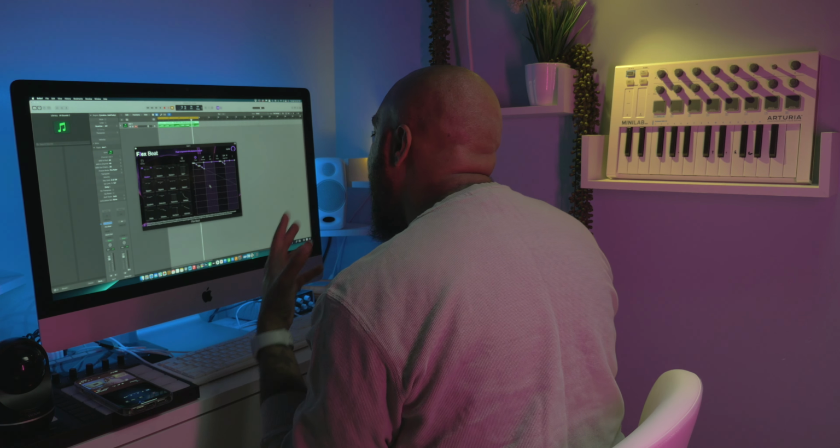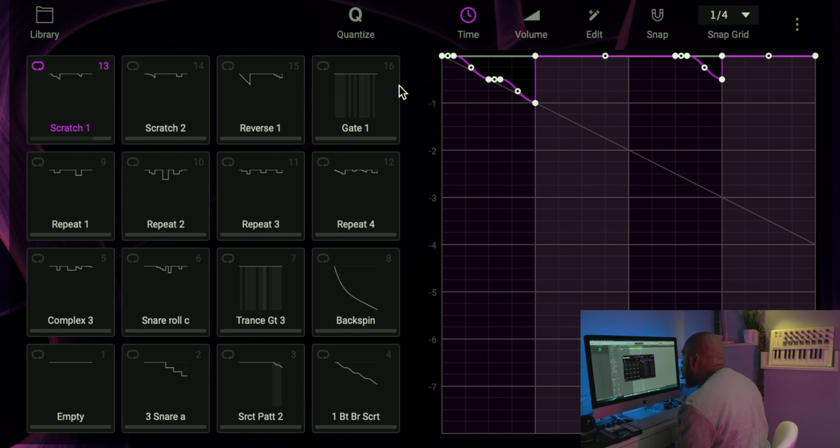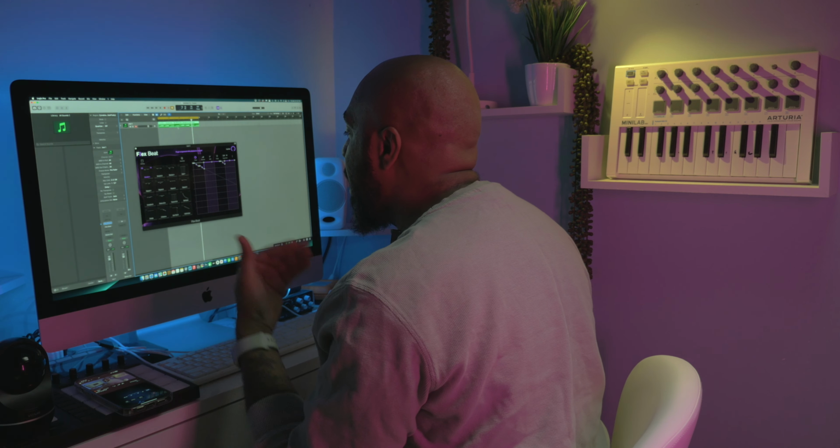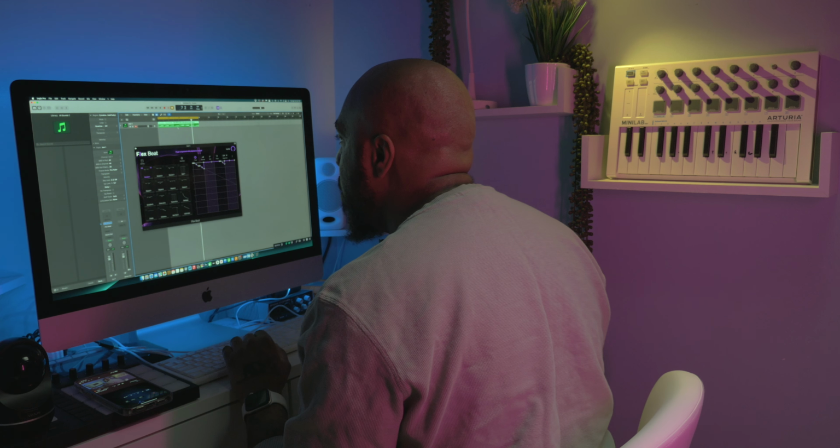Now, if we just look at what's happening here on the screen, as you can see, you have all 16 of your pads here, 1 through 16. And these are pads that are going to give you a different effect on your sound depending on which pad you select. So for example, I have a melody right here that I can play for you guys, and I'm gonna just play the melody so you can hear what it sounds like with no effects on it, so you know what we're working with.